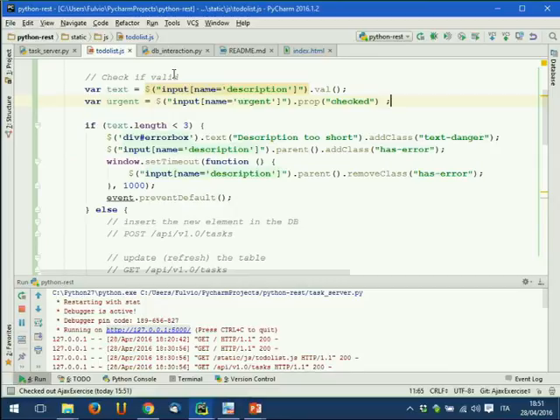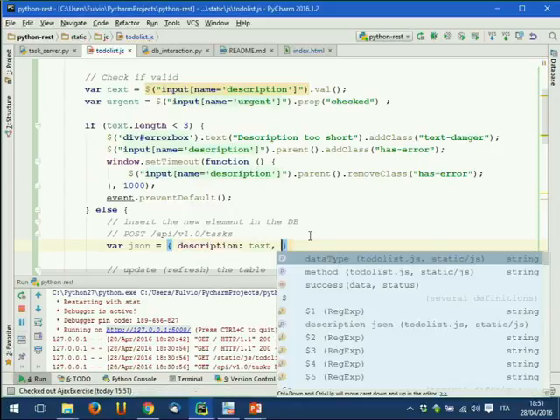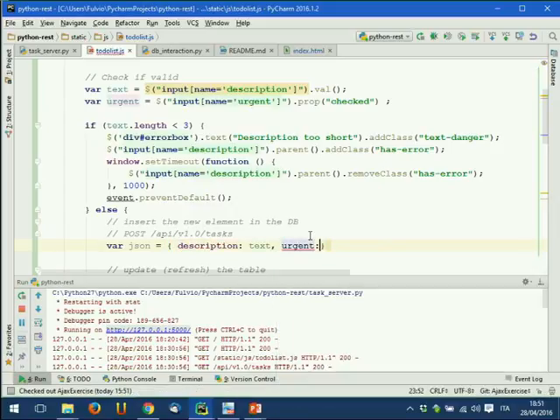So we are now doing the reverse. We are extracting information from the HTML page and sending it to the server. So these are the two parameters. We need to create a post call with an object as the server expects it. So the JSON object is a dictionary with a description taken from the text and an urgent taken from the urgent variable. This is the object we want to send to post to the server, right?